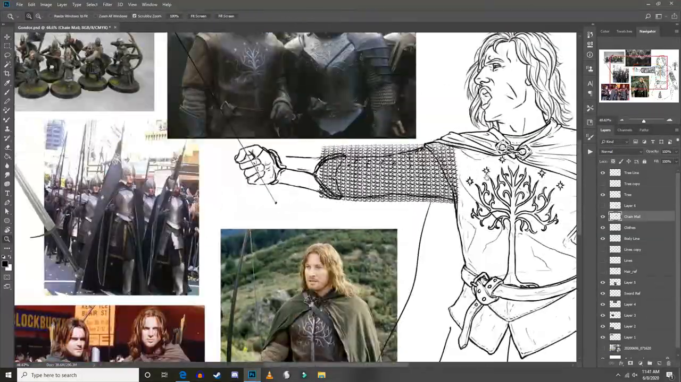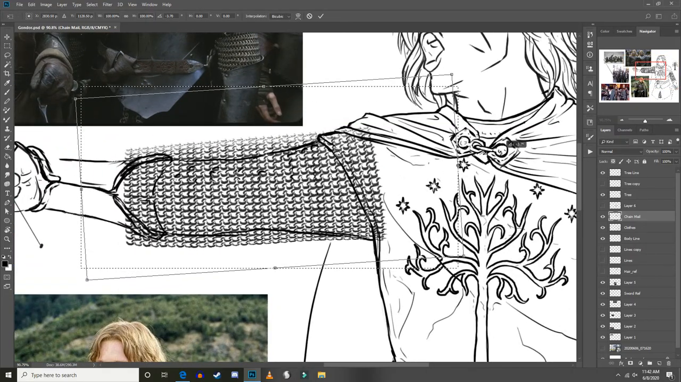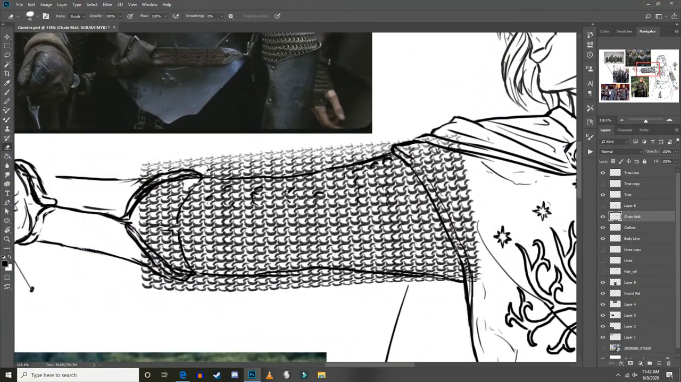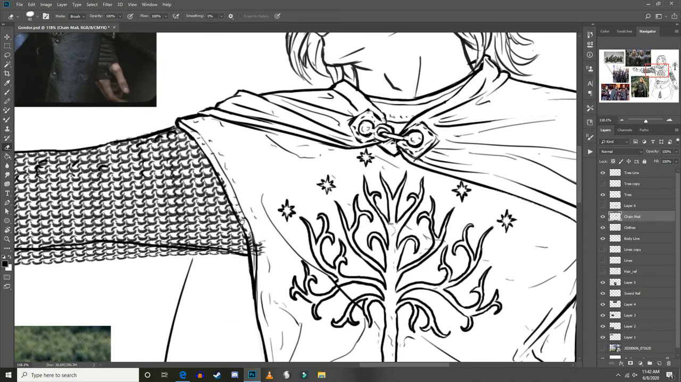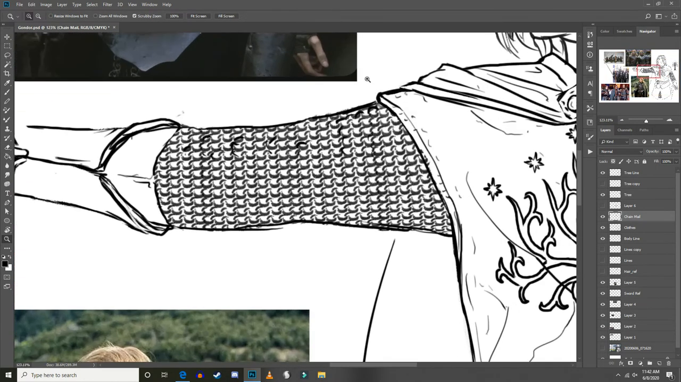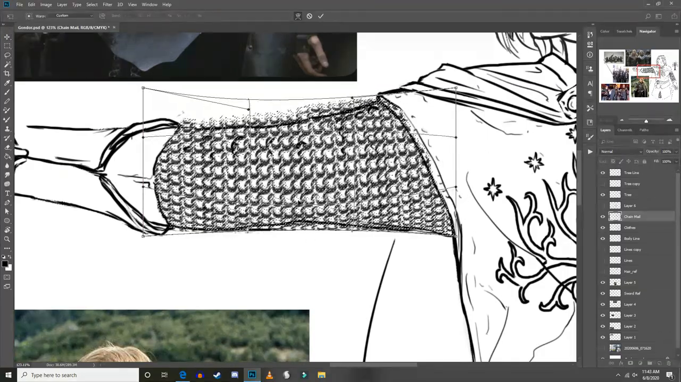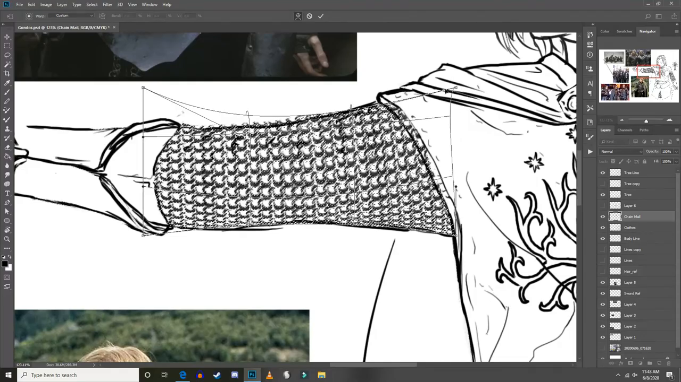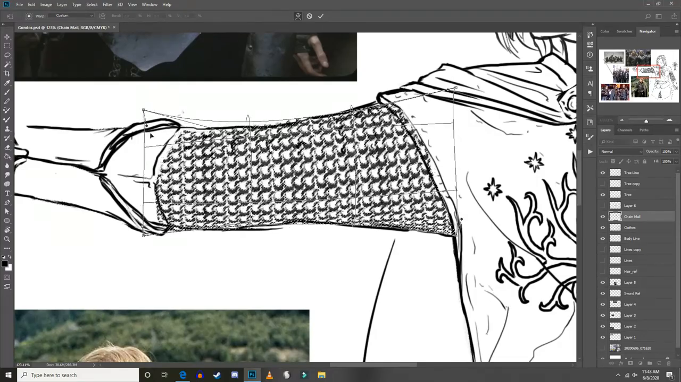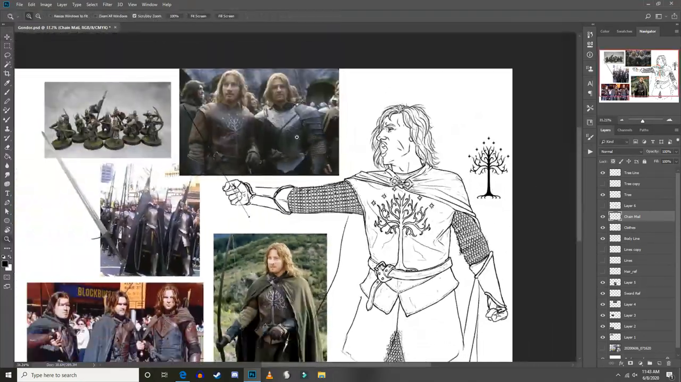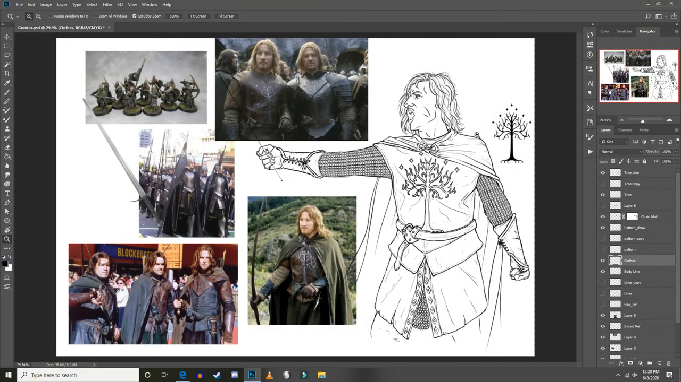So here I've made this pattern, and now I'm going to warp it to the arm, because obviously the arm is a 3D object, so the mail links are going to be closer together the closer they are to the edge of the arm visually, just because it wraps around. If I explain that well, I'm not sure, but you can see what I'm doing there is it's going to be basically a narrower pattern the closer it gets to the edge of the arm.